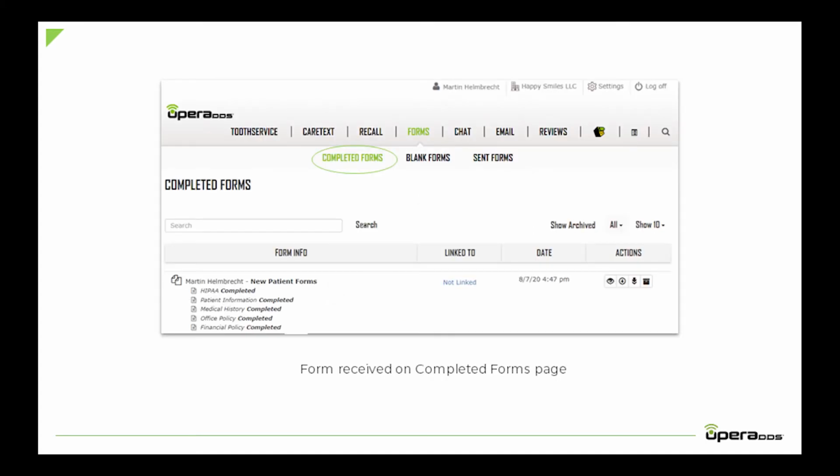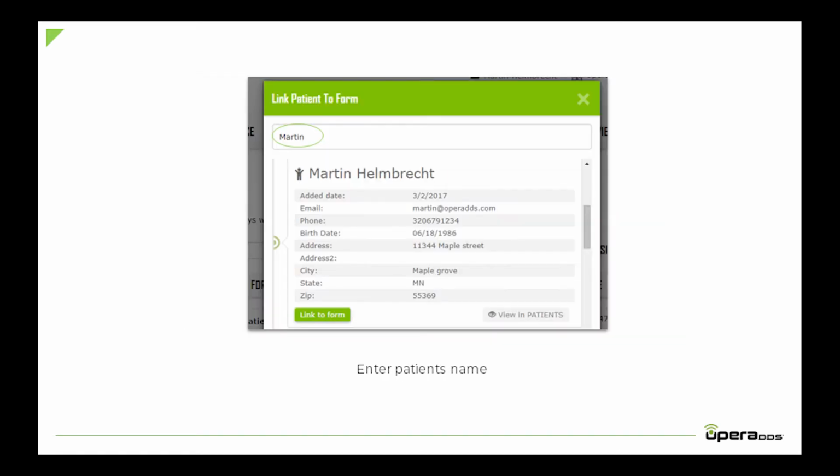You can then view the completed forms under Forms, Completed Forms. Since I am connected to my PMS, I can select Not Linked to link the patient to their forms. This attaches the forms to the patient's chart. Search for the patient. Select the Link to Form button.